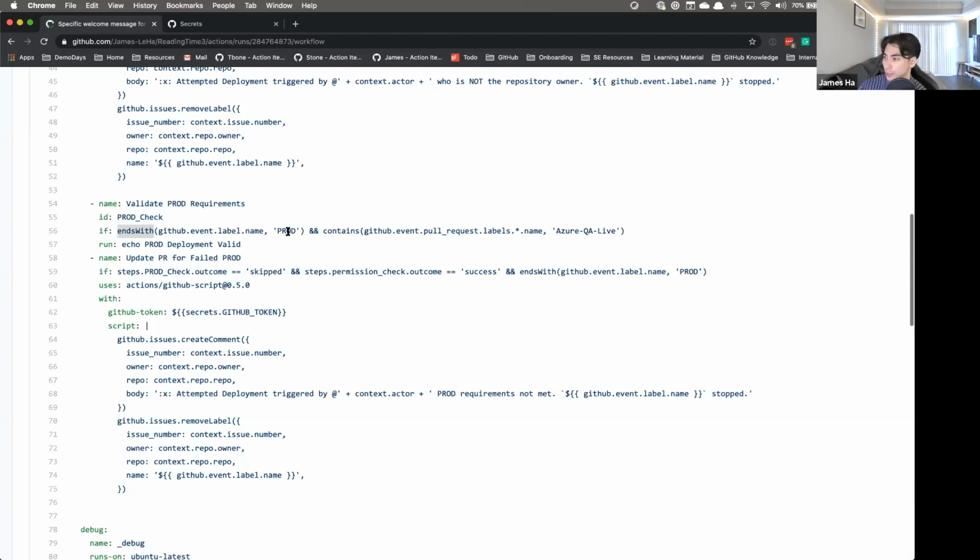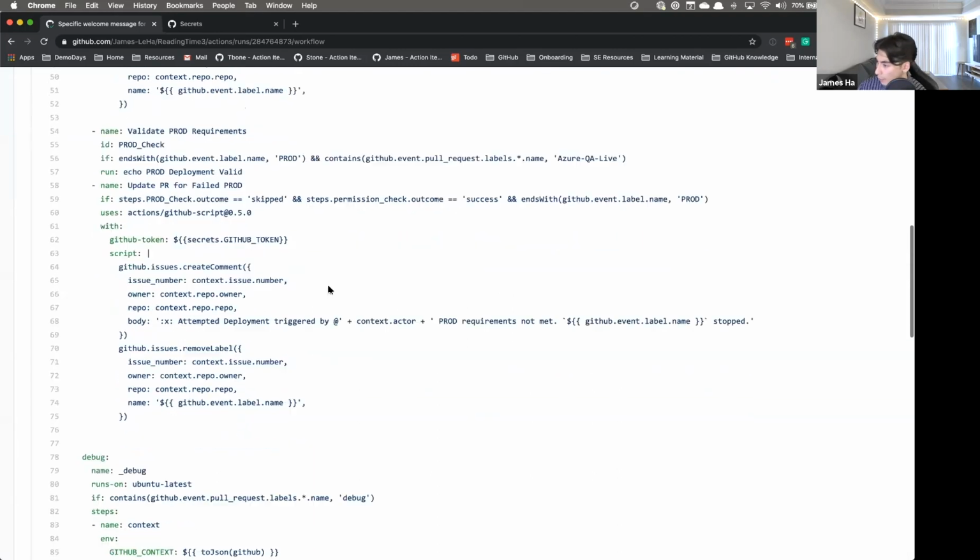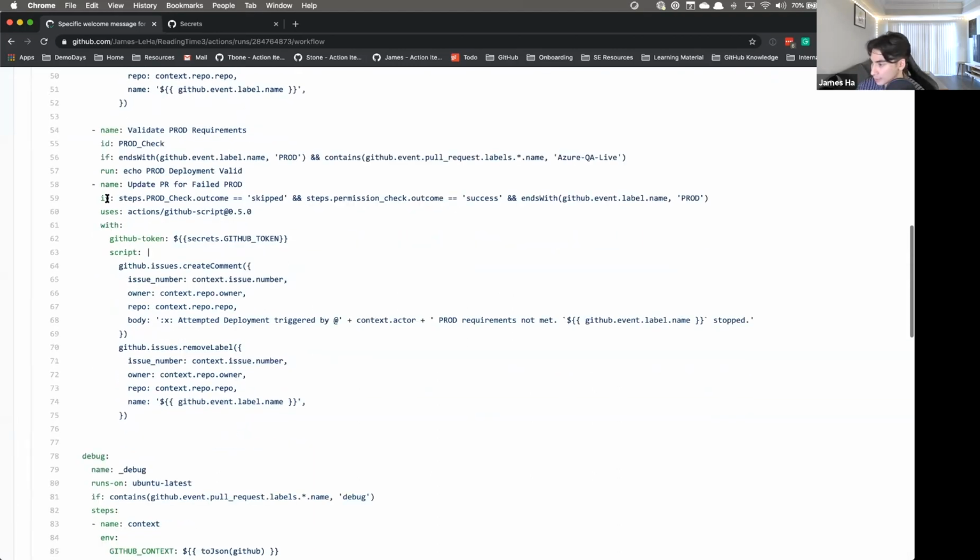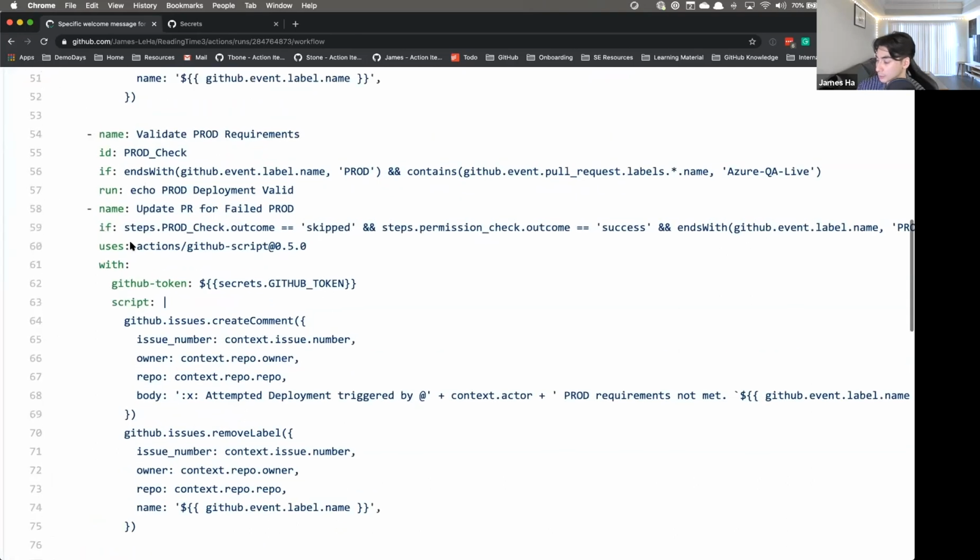Okay, it's true, right? The label I did was deploy to prod. And if it contains in the pull request all the labels, that array that's possibly available, if any of their names include Azure QA Live, then okay, cool. It's a valid deployment because we're saying this has already been deployed up to QA. However, if not, then we're actually seeing something that I just found out about not too long ago, is you can actually check the steps for different activity inside your GitHub job. And if the outcome of that step was passed or failed or success, you can also use that as a parameter too, which I think is great.